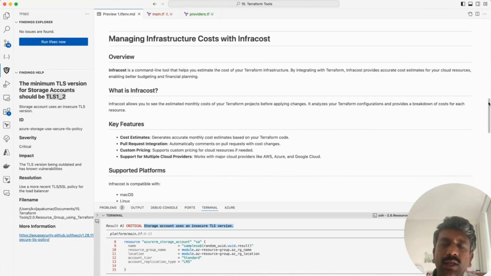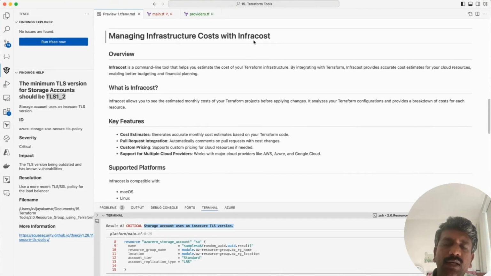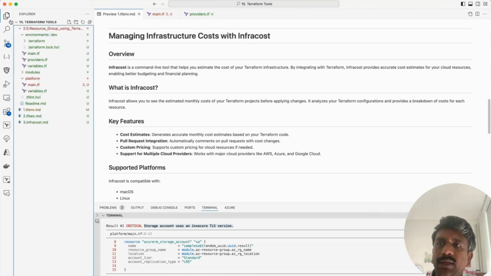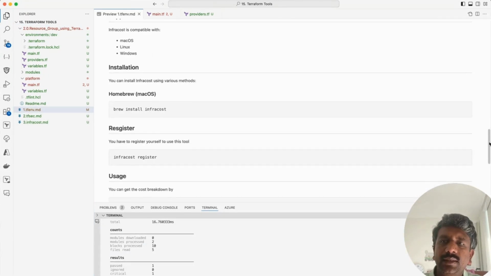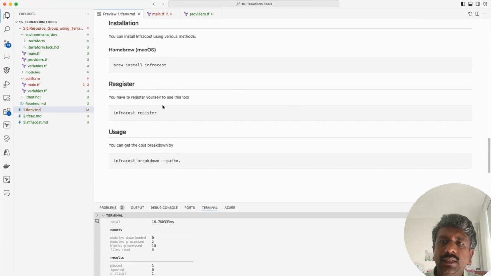The other one that you may want to consider is Infracost. Basically, the other two products are free. You really don't have to pay anything for these. But for Infracost, you have to register and then you have to pay after a period of time. How do we use this tool? First of all, you have to install it. Once you are done with the installation, you have to register yourself.